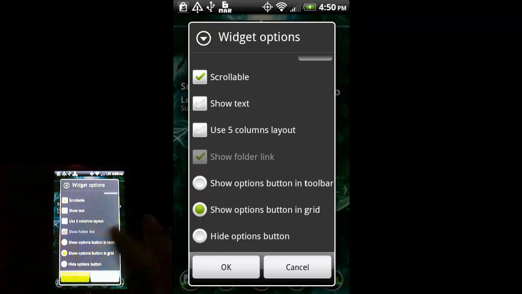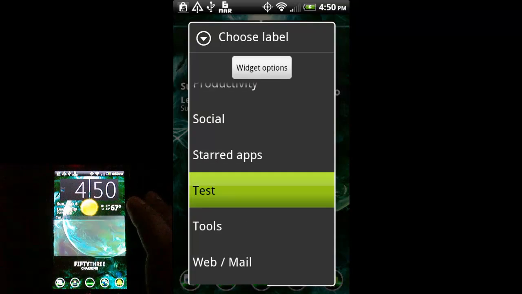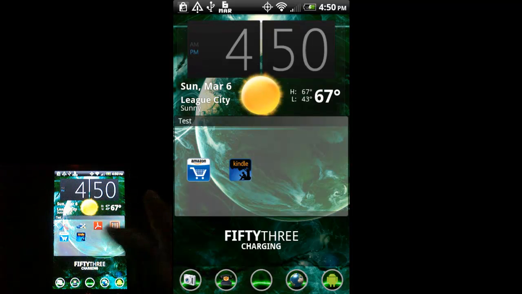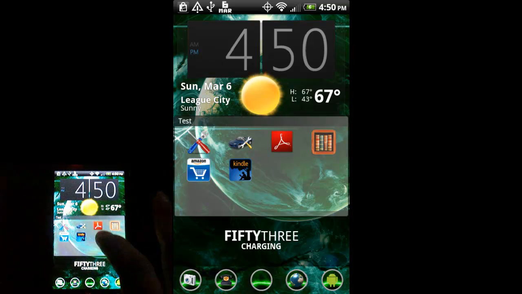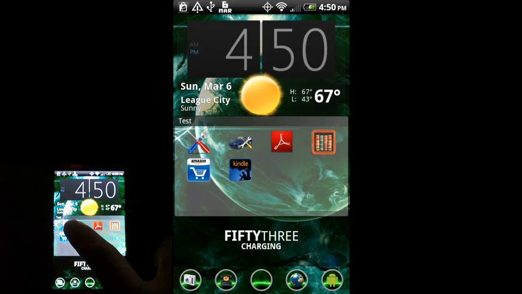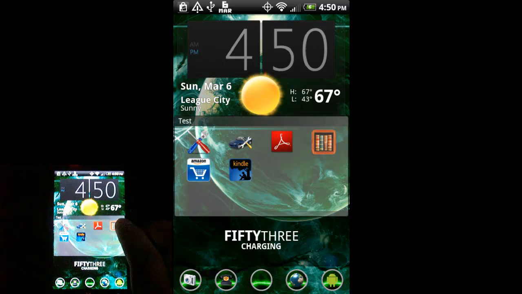So if I hit OK, and then select test, you can see now we have our folder that we created as a widget on our home screen, as well as the icons that are in there. You can see this little pliers and screwdriver over here, which, that's not pliers, it's a wrench. That is how you go back in here and change the settings of this widget.